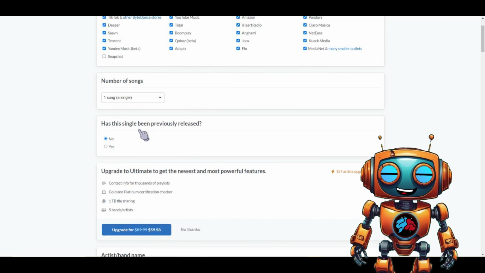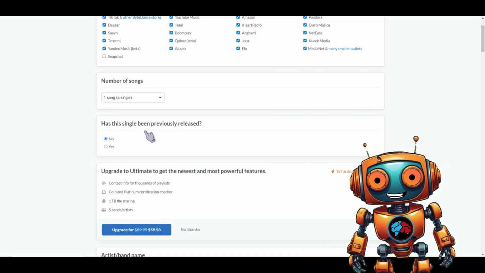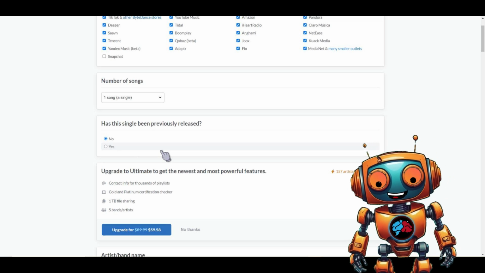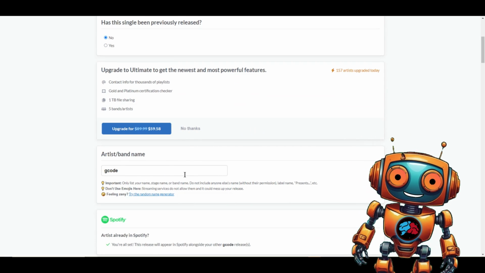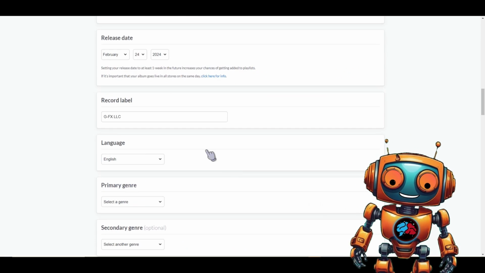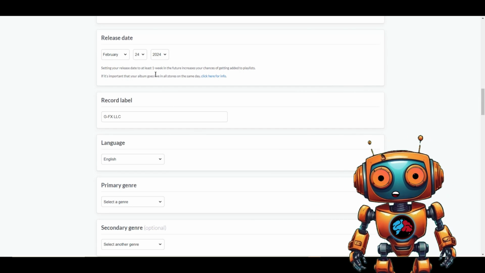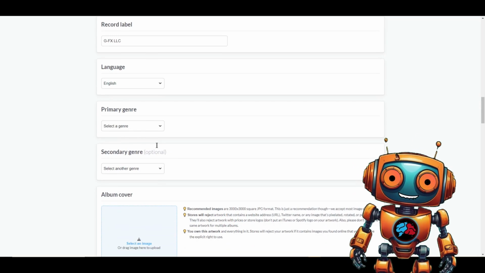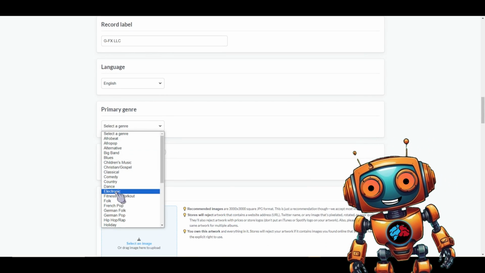Okay, here: has this single been previously released? Select no. Feel free to upgrade if you want. I don't. And for your artist band name, you can name it anything you want. Select your release date. For record labels, this can be anything you want. I simply use my LLC. You can name it anything you want. Select your language, select your primary genre and secondary genre.